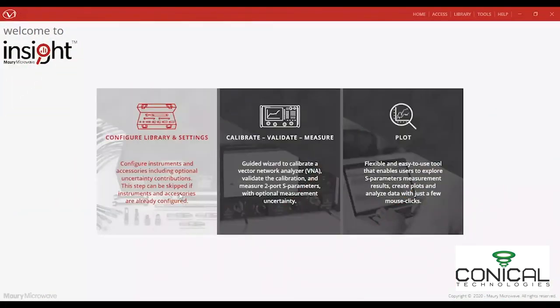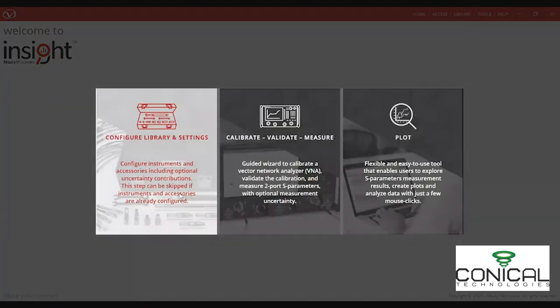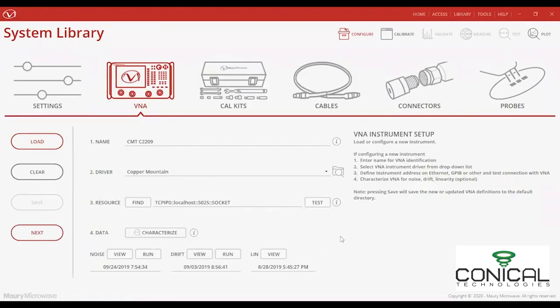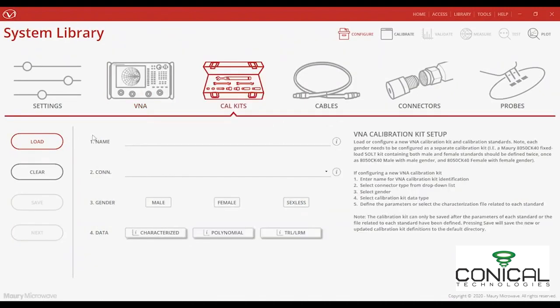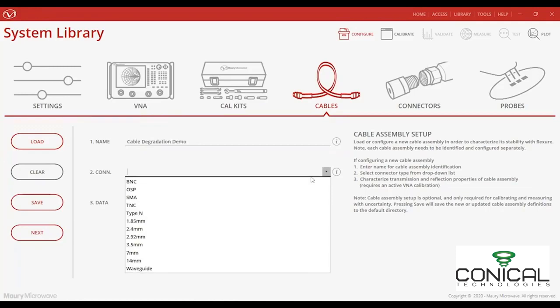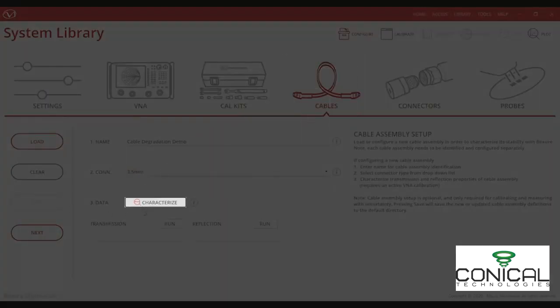When you first open Insight, you'll want to click on the Configuration and Settings module to get to the Cable Characterization section. Here, you can set up and characterize your VNA, CalKit, cables, connectors, and probes. With Insight, you can characterize the uncertainty contribution of any component in a measurement setup. To start the cable characterization procedure, simply go into the Cable tab and select Characterize.